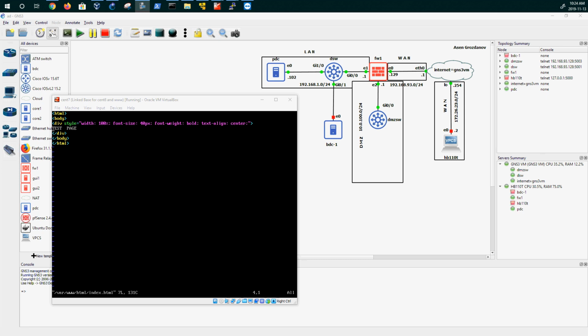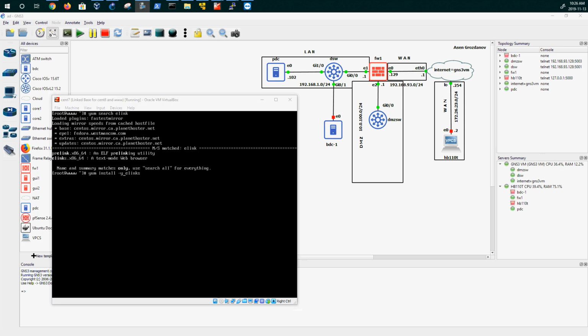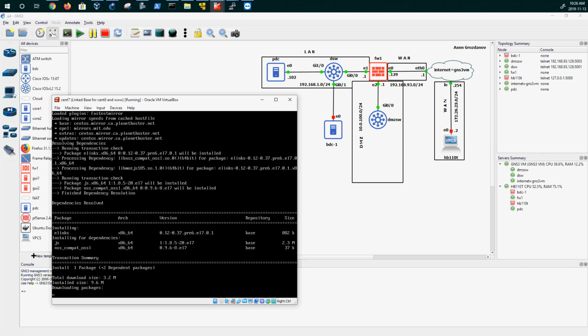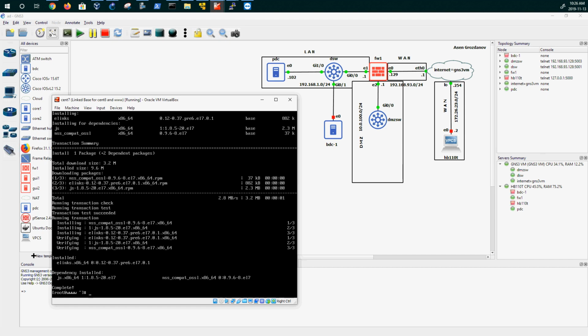So this is how the test page looks. It's a very simple thing you could do. Then you could test it actually with the command curl. So I could install elinks, and I could test it from the browser actually after this from the command line.